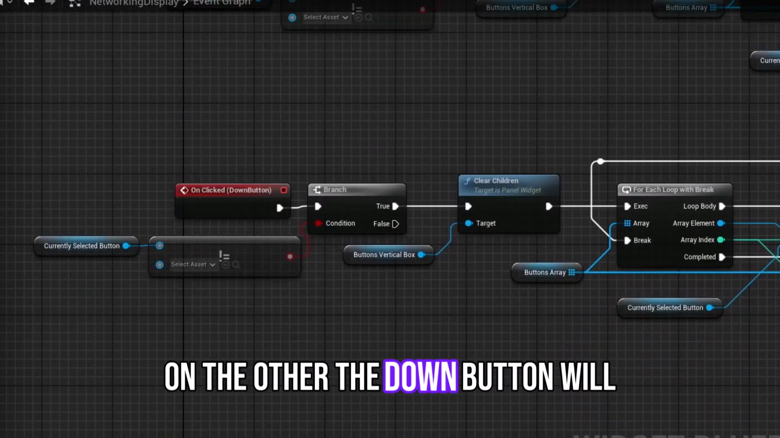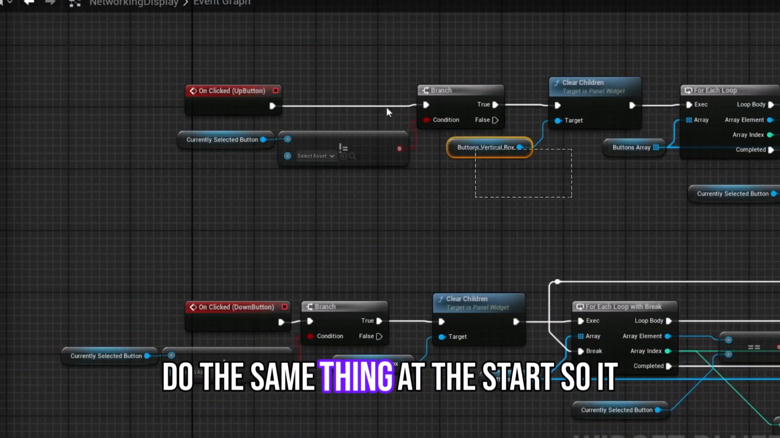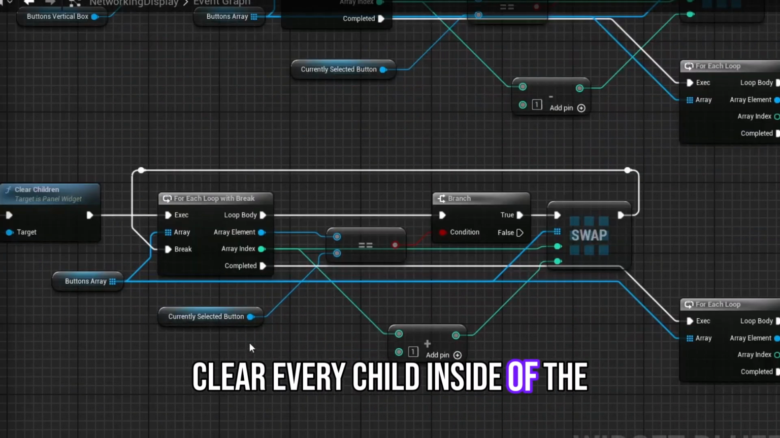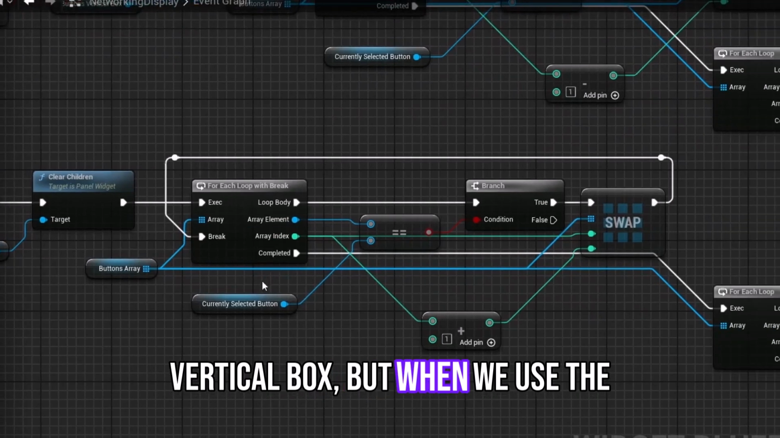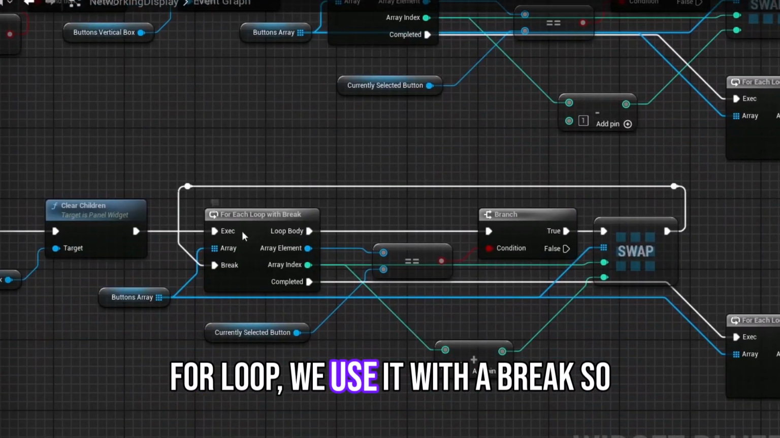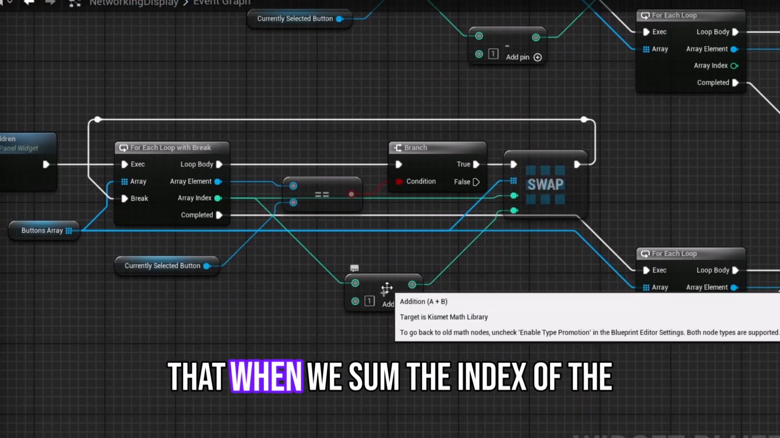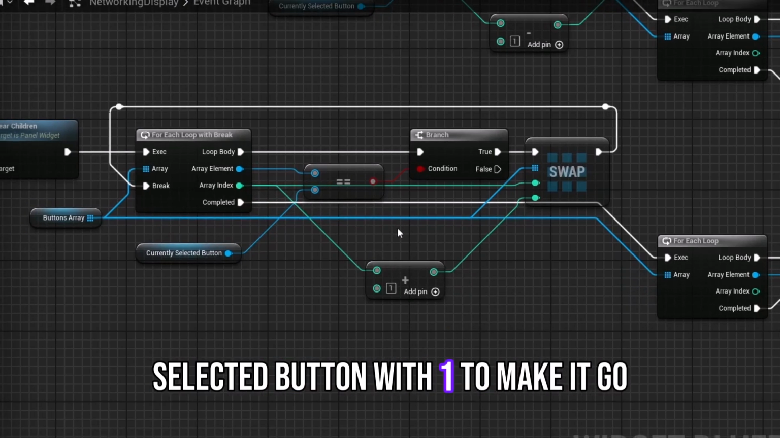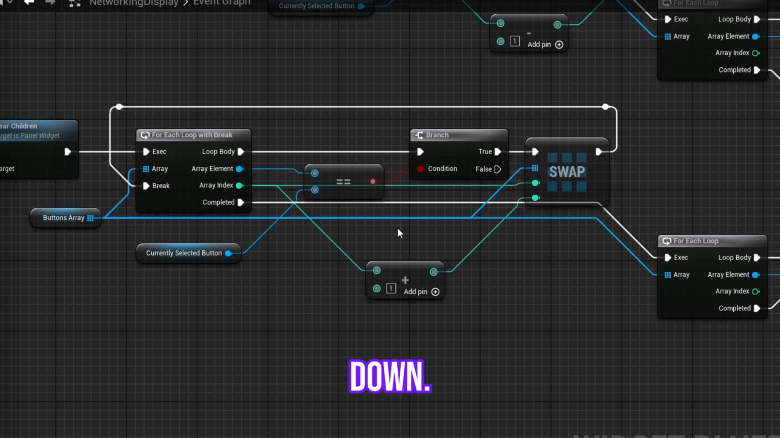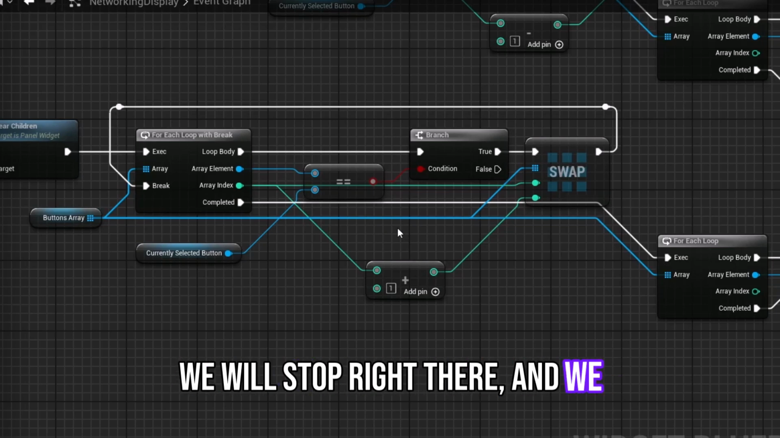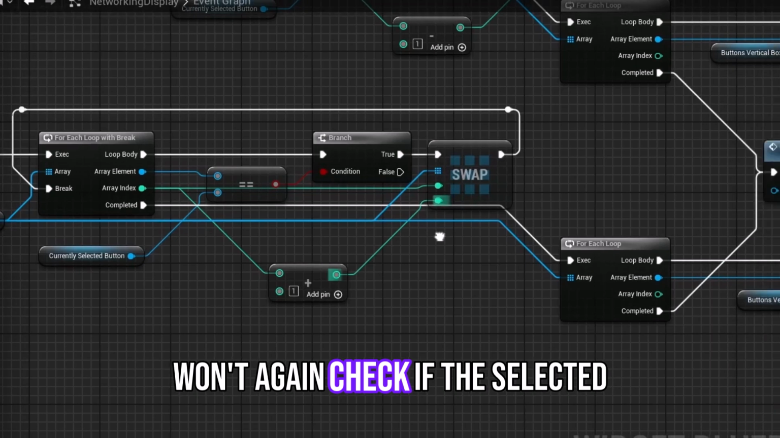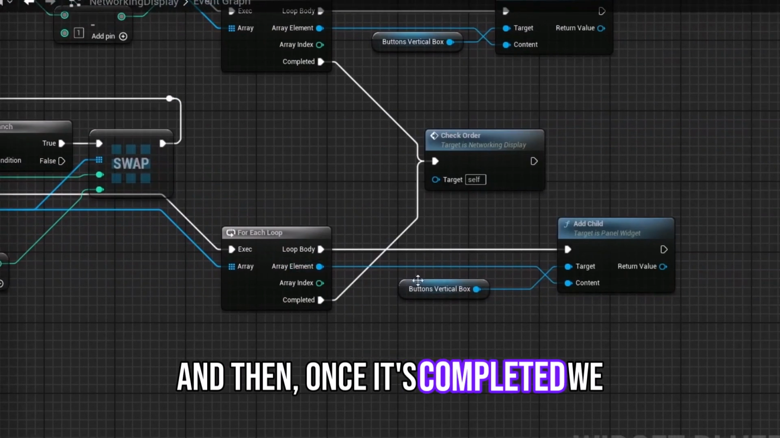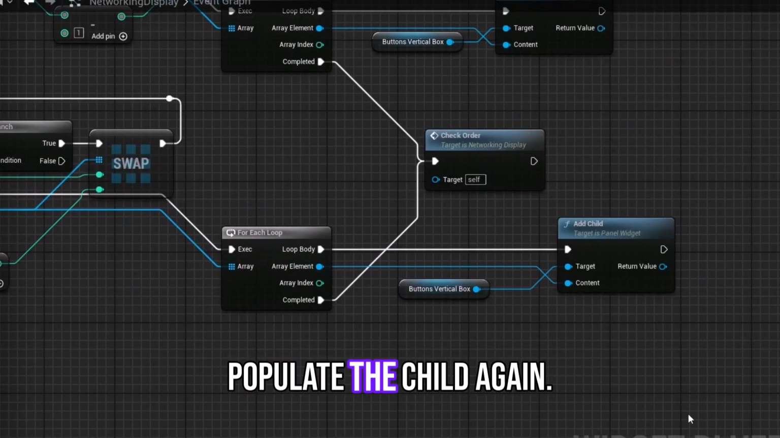On the other hand, the down button will do the same thing at the start, so it will clear every child inside of the vertical box, but when we use the for loop, we use it with a break, so that when we sum the index of the selected button with 1 to make it go down, we will stop right there, and we won't again check if the selected button is the one in the array. And then once it's completed, we will do another for each loop to repopulate the child again.